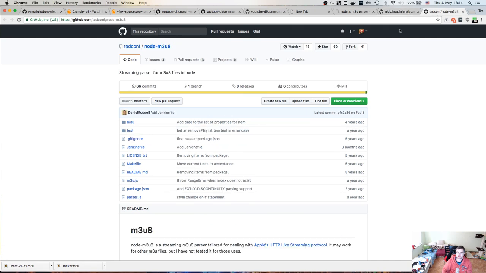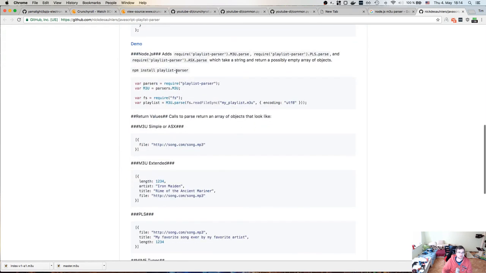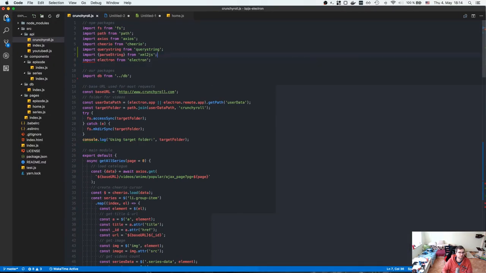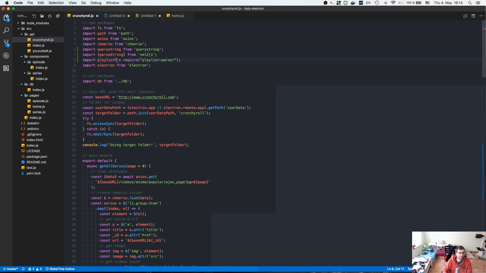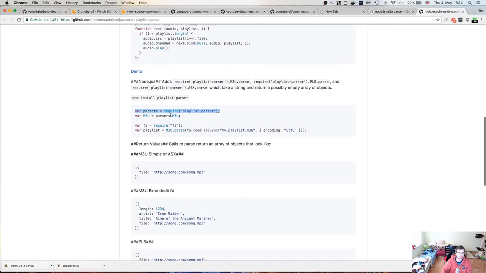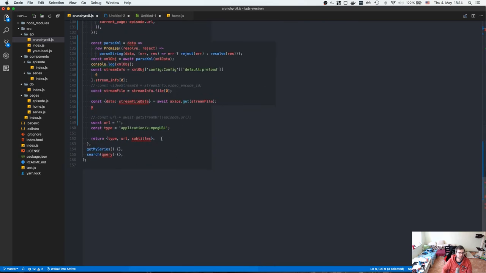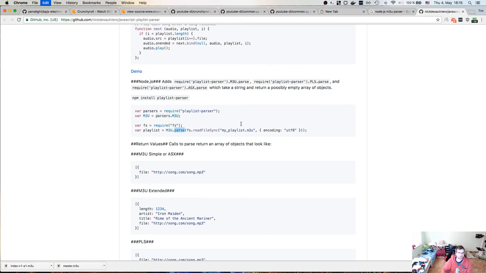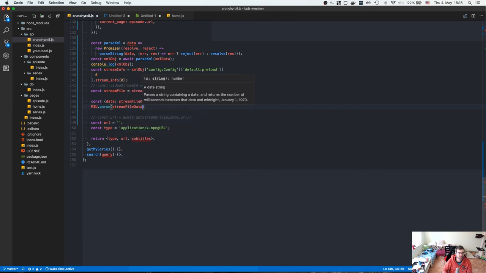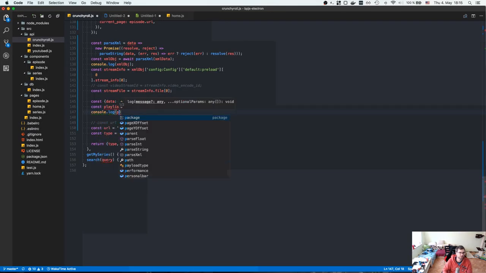That seems good, but it was updated like a year or two ago, which is not much, but I guess it's a pretty straightforward format, right? So let us yarn add playlist parser, let's go with that. Because why not? Import from playlist parser. There we go. Which means that in this case, we need to say, how's it working? Blah, blah, blah, parsers M3U. Okay, playlist parsers. We actually can just do this M3U, right? And here say M3U parse stream file data. Const playlist, yeah, okay, console log playlist.